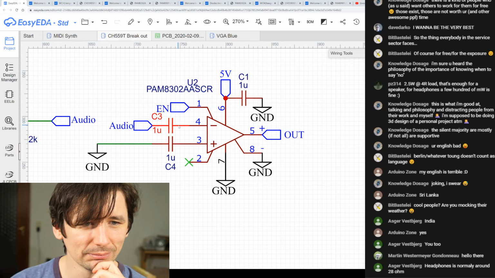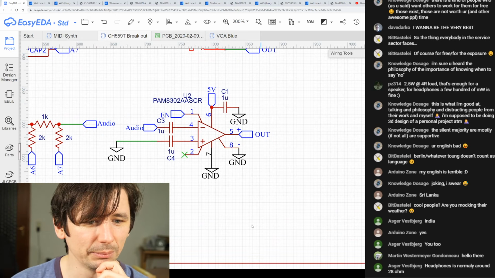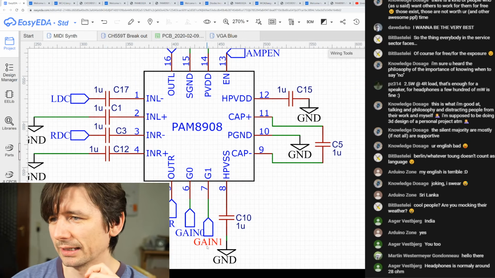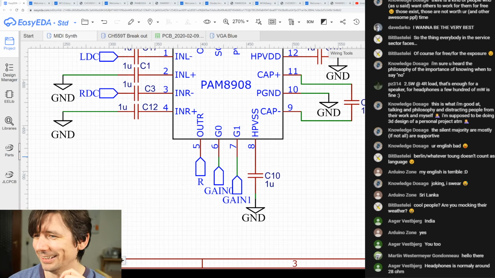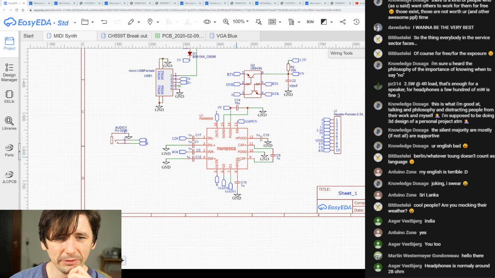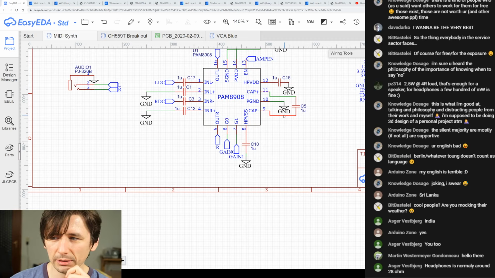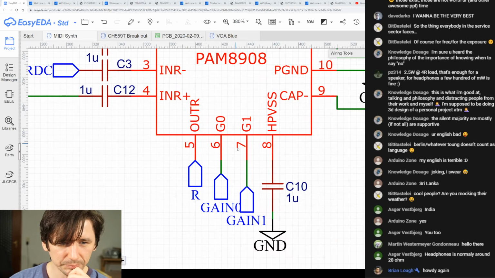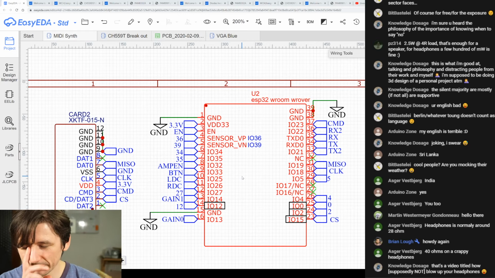And there is not even a gain setting. The class AB amplifier even has a gain setting here. Sorry, my face is too huge here. Okay, the class AB amplifier, that's a cool IC. It's small and it won't have any solder bridges. I love this package, it's quad flat pack. Yeah, something like that. It doesn't have any solder bridges, and it has even a gain setting. And I even connected the gain setting to the ESP32, so we'll be able to set it in software.